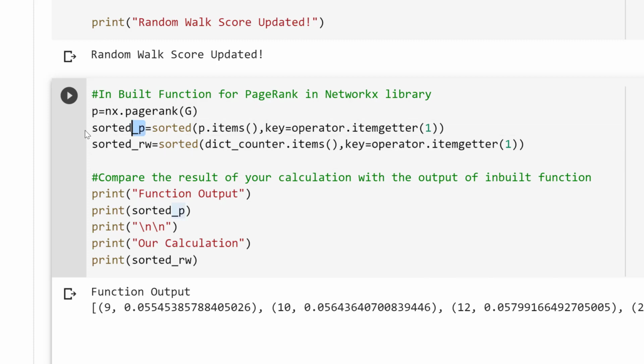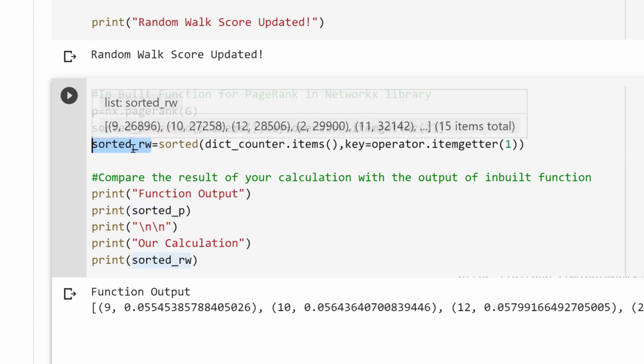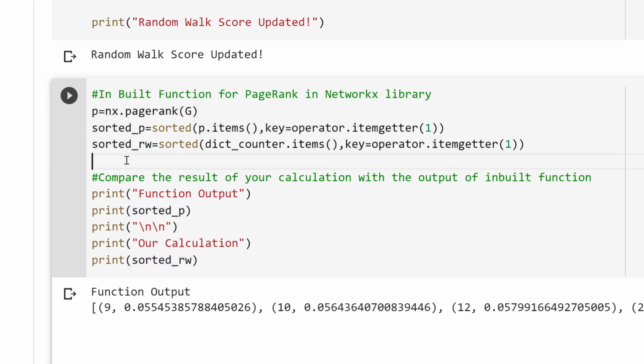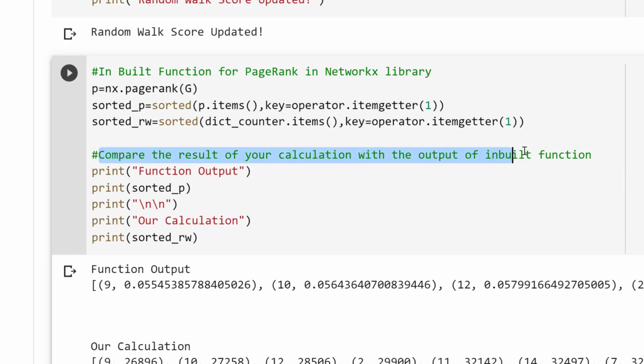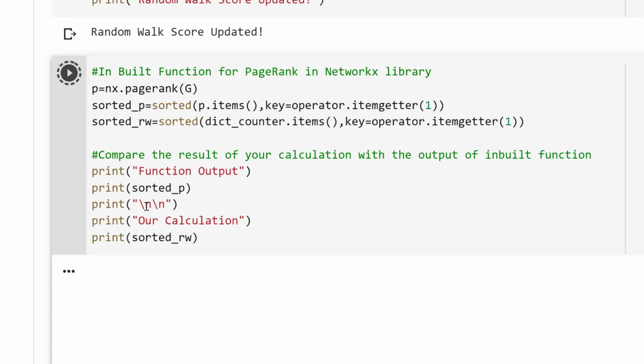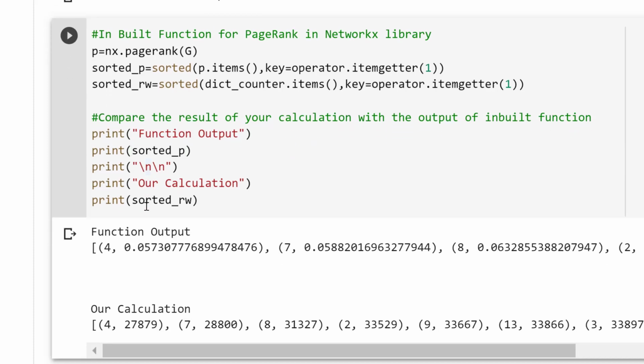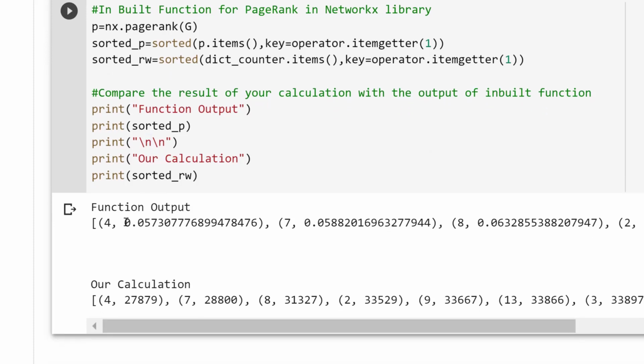Firstly we will sort the output of the inbuilt function, and after that we will sort the output of the random walk that we have calculated. After sorting, we will compare both results, that is, does our result match the actual output of the inbuilt function or does it differ. So now by running this code we will see whether we got the correct answer or not. Here you don't have to worry about this second argument. It is the probability for further calculation, but we are concerned here with the first argument.